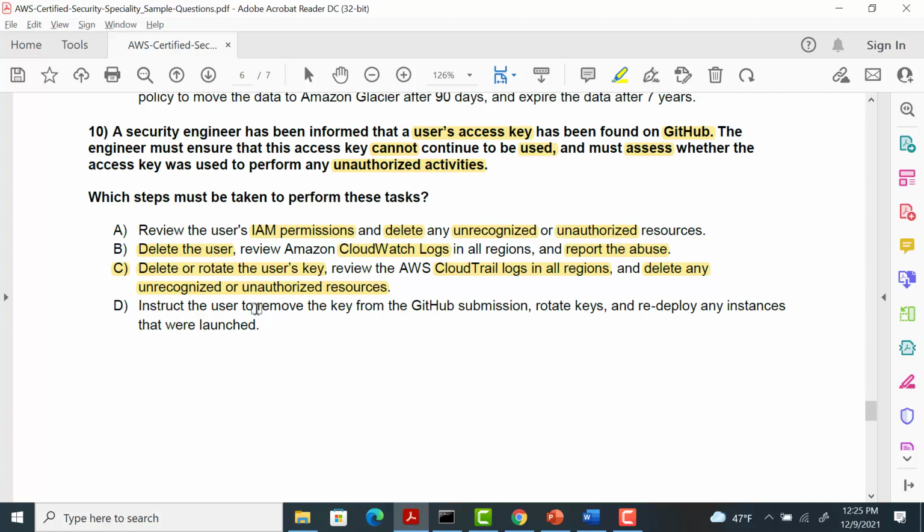Now, choice D talks about removing the keys from GitHub, rotating the keys, and redeploying any instances. While removing and rotating keys makes sense, the impact due to leaked credentials could be more than just instances. Also, I'm not sure how redeploying instances would address a security issue. So, choice D is invalid. So, in this case, the correct answer is choice C.